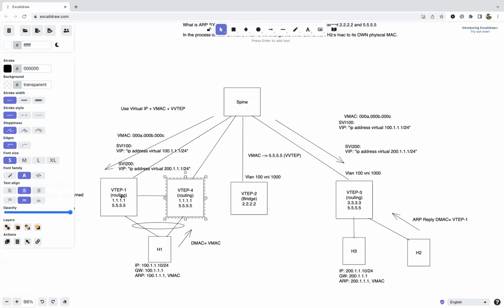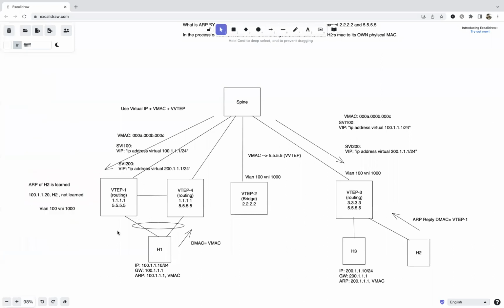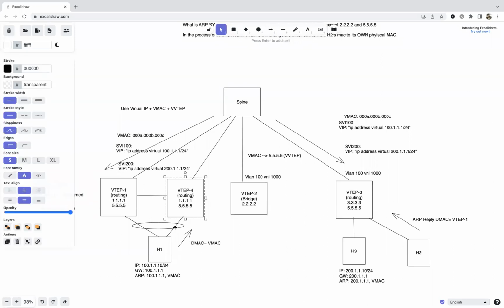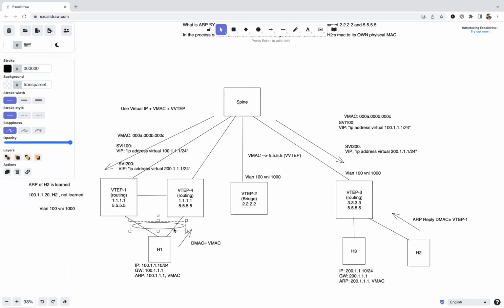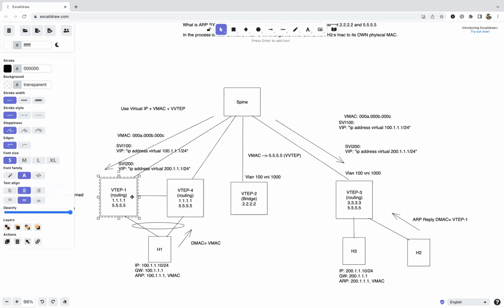So here also VTEP4 will sync with VTEP1. If it doesn't do the ARP sync with VTEP1, then VTEP1 will never learn the ARP. Okay. Actually, sorry, I don't think we do ARP sync with VARP, because in VARP, we always get the ARP reply destined to its physical MAC. Yeah, sorry about that. The ARP sync is only done with virtual IP.